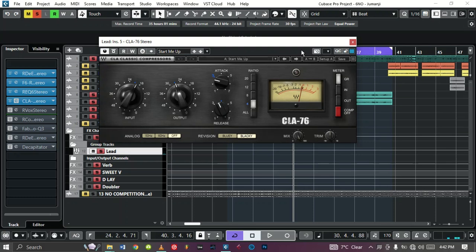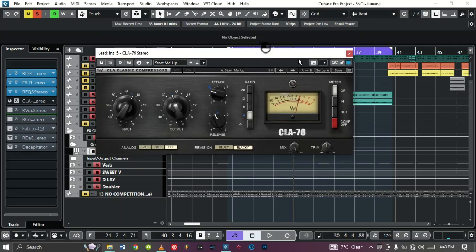See, it's very clean. It's also bringing the body back, because when we added the second EQ, it started sounding thin. But then when this compressor comes in, it's bringing the body back just a little bit. Okay, and it sounds very, very nice.